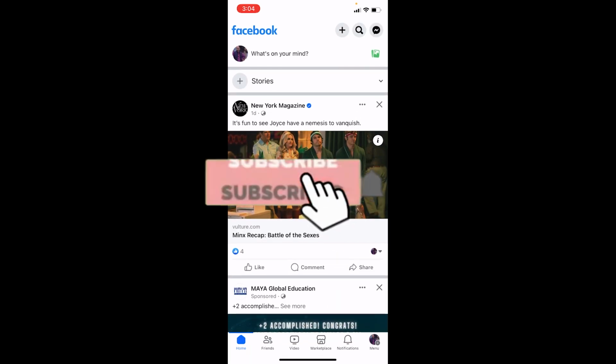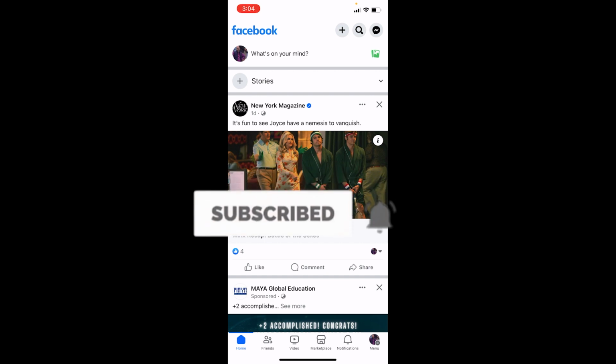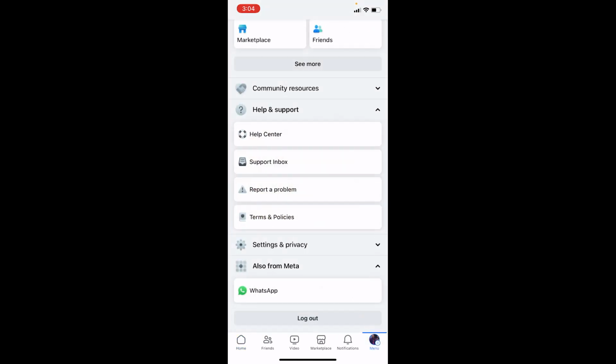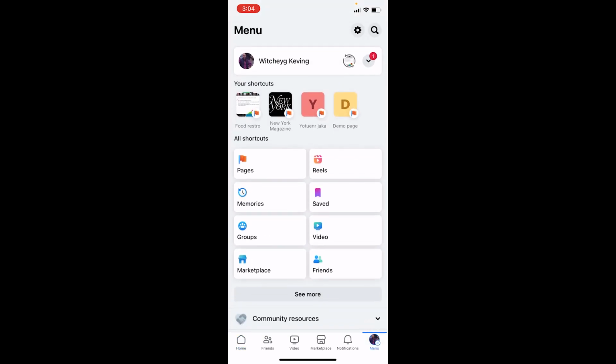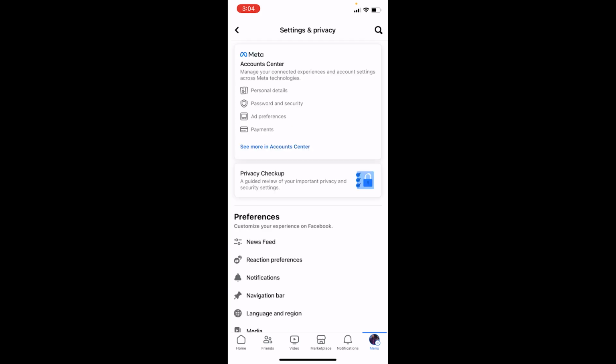Let's move on. First step, you want to click on the menu icon at the bottom right of your screen. Once you do that, it's going to take you to your Facebook's menu page. Over here on your menu at the top, you can see the settings icon. Click on it. Once you do that, it's going to take you to your Facebook settings page.